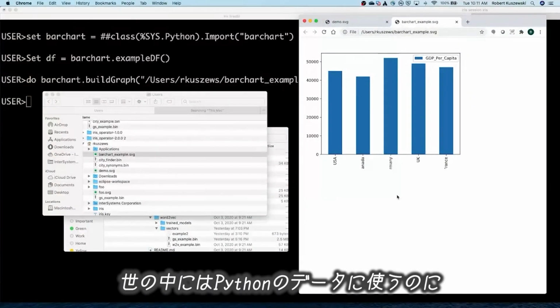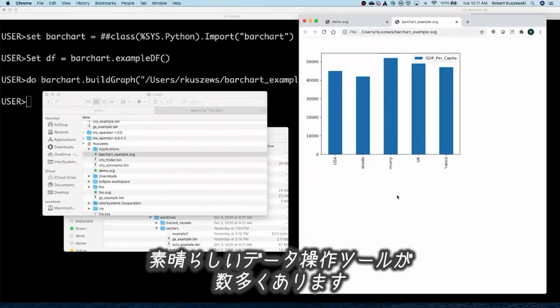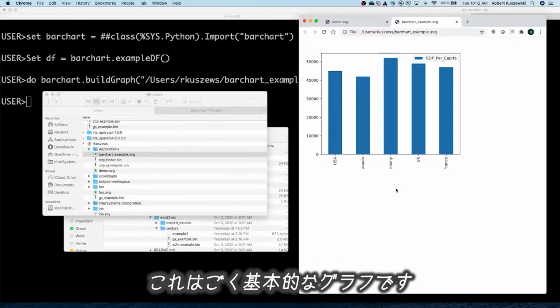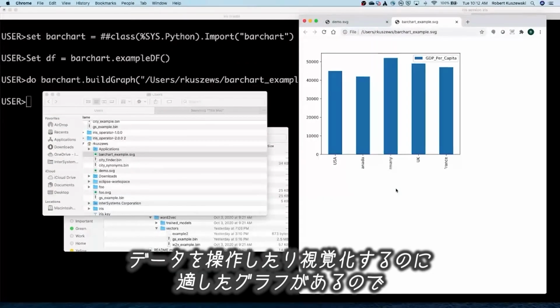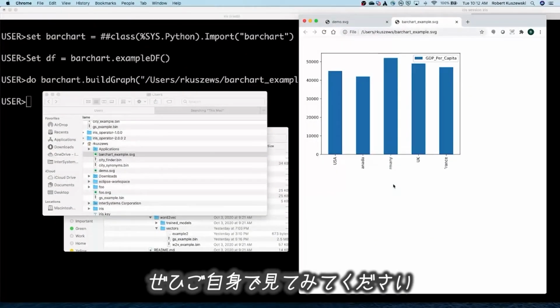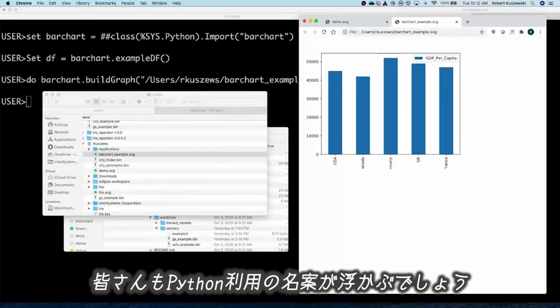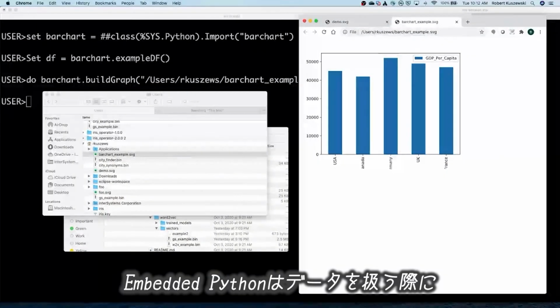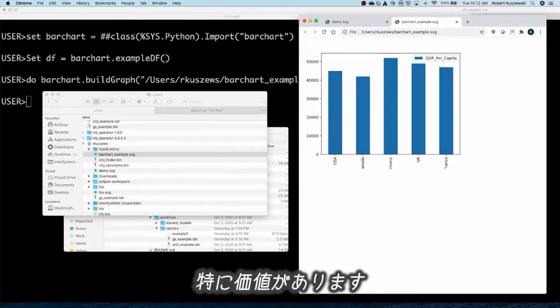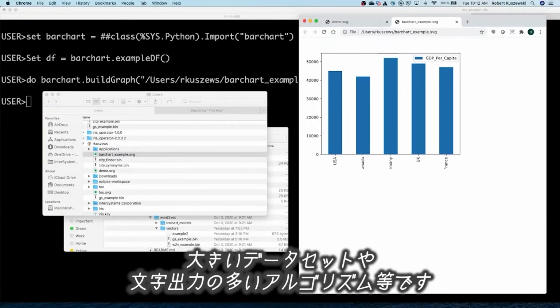There are a ton of great visual data manipulation tools that are available to work with data in Python. This is the most basic chart that you could possibly imagine. There are lots of great charts and tools for manipulating and visualizing your data that I encourage you to take a look at. We think that you're going to find all kinds of great uses for embedded Python. Embedded Python is especially valuable for applications where working close to the data is advantageous, like large data sets or chatty algorithms and that sort of thing.